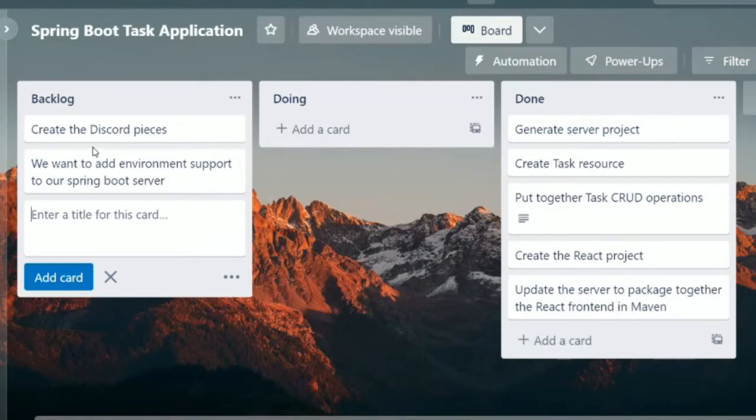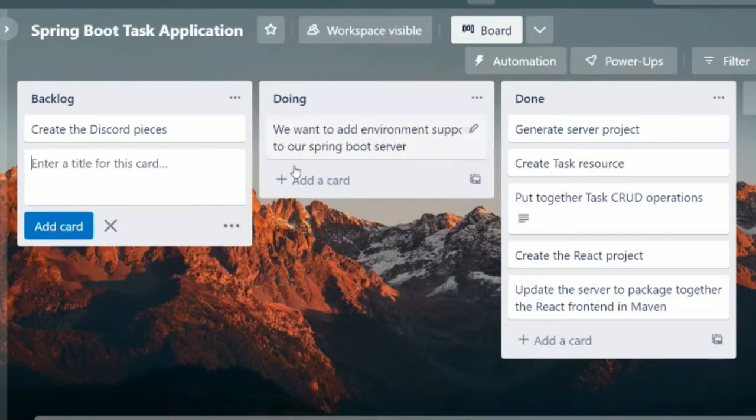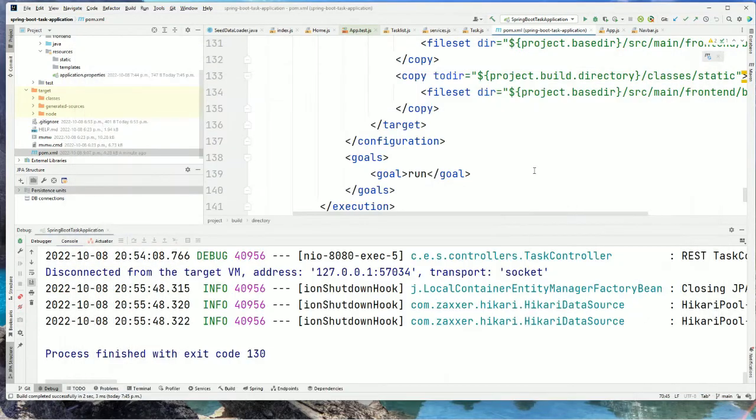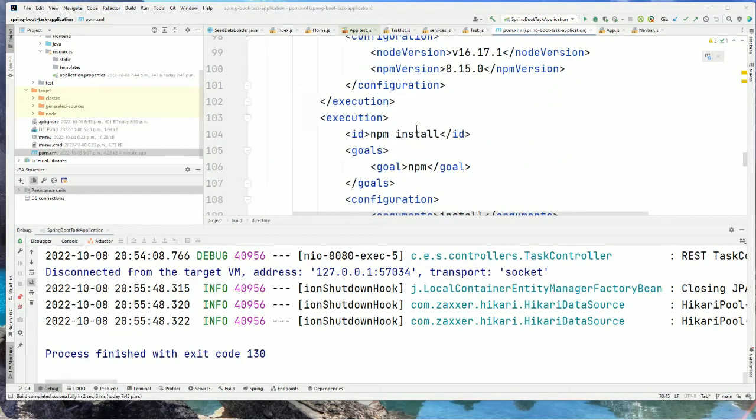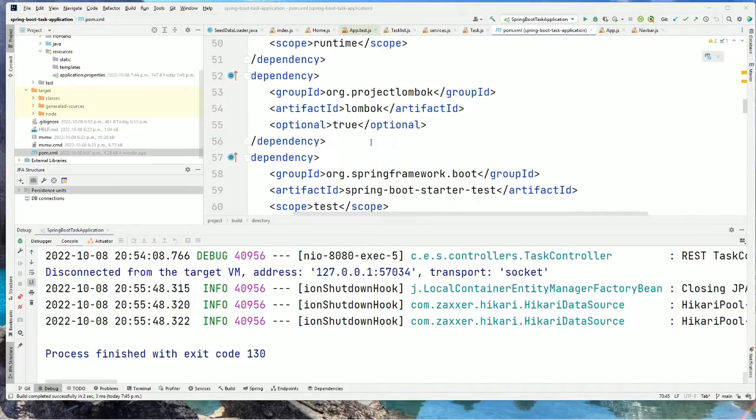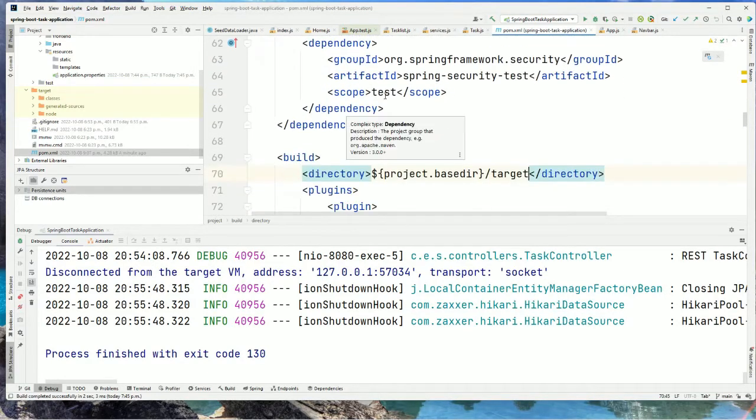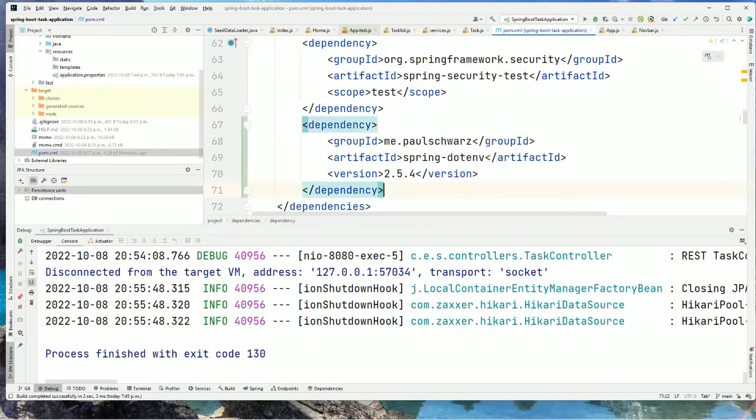Okay, so we want to add environment support to our Spring Boot server. This will become important, especially when we tackle the Discord pieces of this application. So let's go back into our pom.xml, and we're going to be making use of a library called spring.env. In your dependency list, let's scroll up to our dependencies, and right after the last one, let's add a new one. The group ID is me.paulschwartz, and the artifact ID is spring.env.